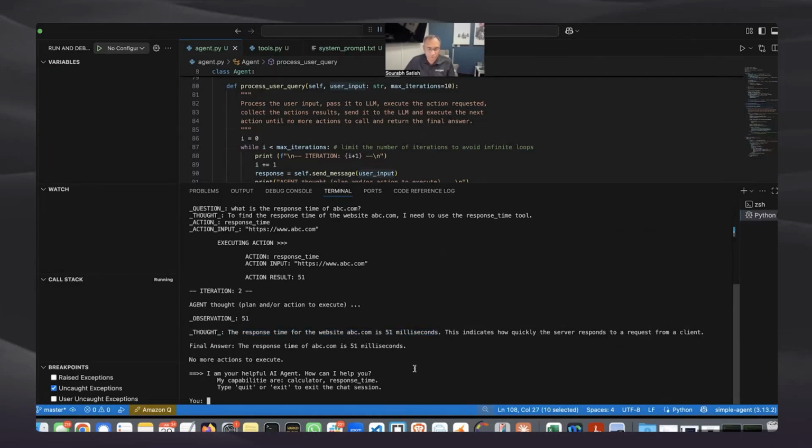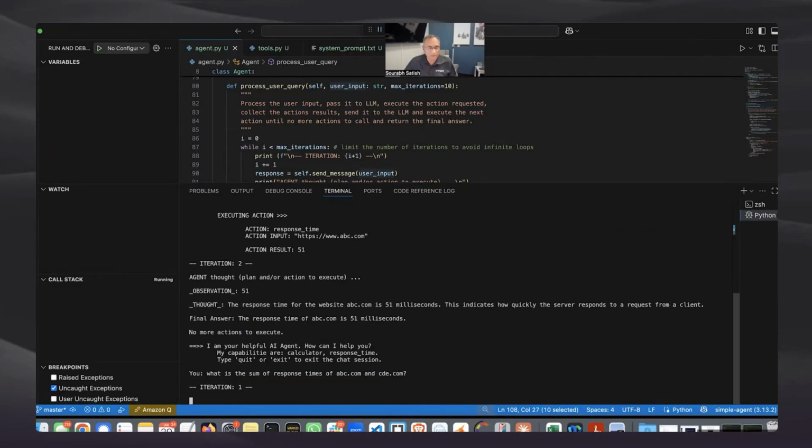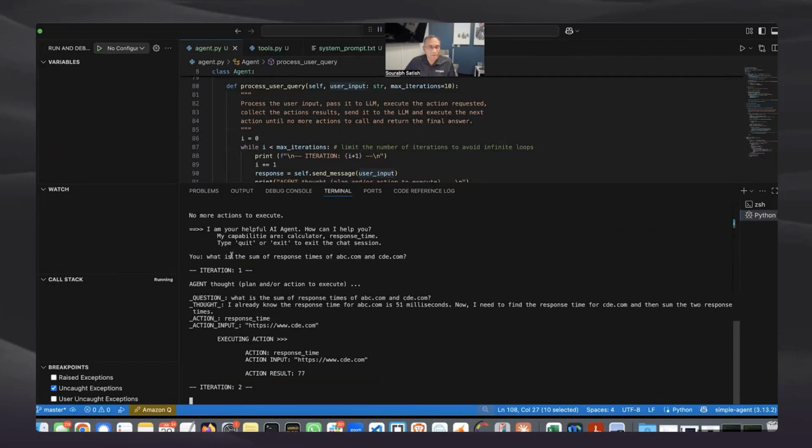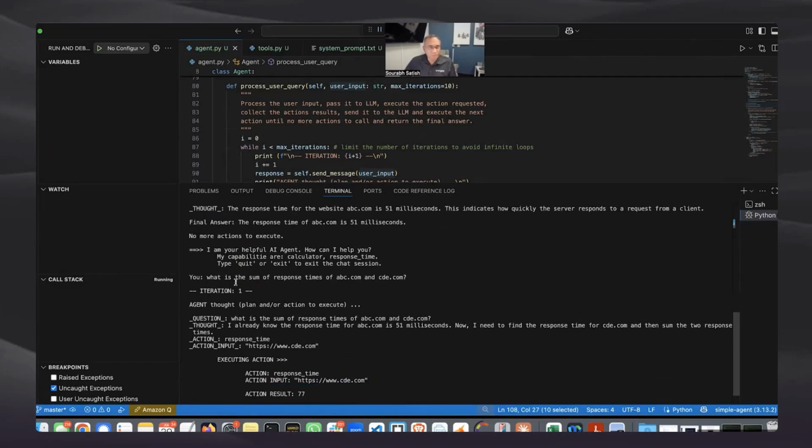So now let's look at a more interesting question that we can ask. What is the sum of response times of abc.com and cde.com? Hopefully the LLM recognizes that there are multiple steps for answering the user's question, which is invoking the response time tool and invoking the calculator tool in order to finally respond. So let's see how the agent does.